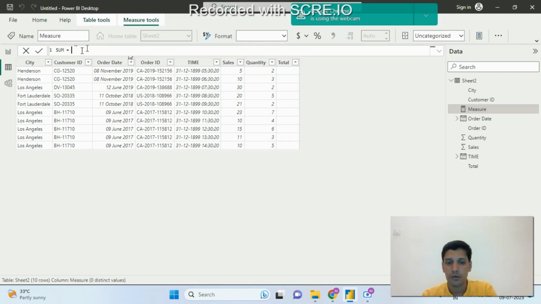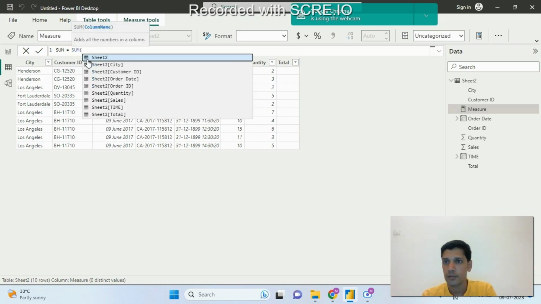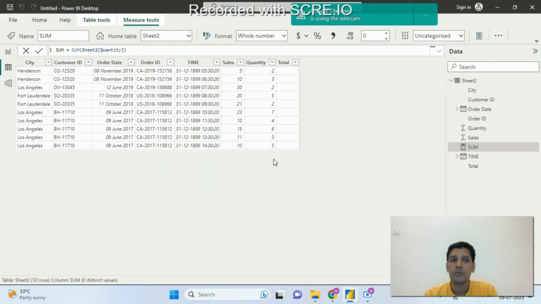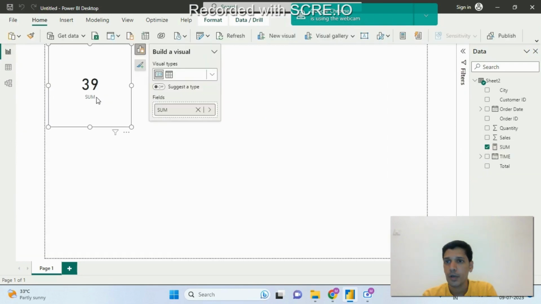So in the SUM function, I am using the function SUM and the column name. I want to know the total quantity, so I am using C2 quantity. C2 is the table name here, and quantity is the column name. So automatically it will display; close the bracket, enter. So what will happen, it will calculate the total sum, and to see the exact number, you can check in the card here. Go to report view, and here 39.